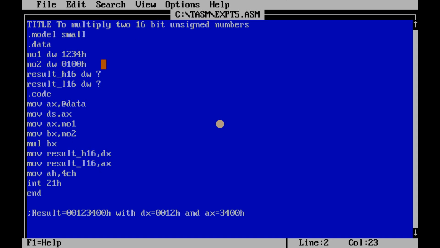That we will see. To store the lower 16 bits and upper 16 bits of the 32-bit result, I have taken two variables: result_h16, which will store the higher 16 bits of the result, and result_l16, which will store the lower 16 bits of the result.